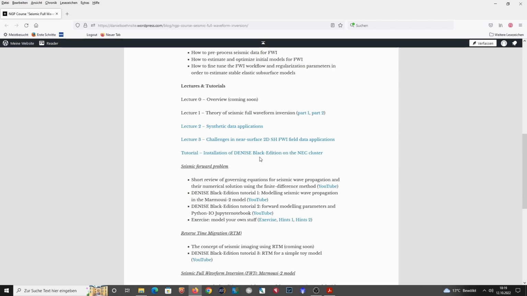So these are then more or less the computational aspects. So how do you run the code and how do you install the code on the supercomputer here, the NEC cluster at Kiel University. Then we are dealing with the seismic forward problem. So first I shortly review the governing equations of seismic wave propagation and how to solve them numerically using the finite difference method. This is really a short recap.